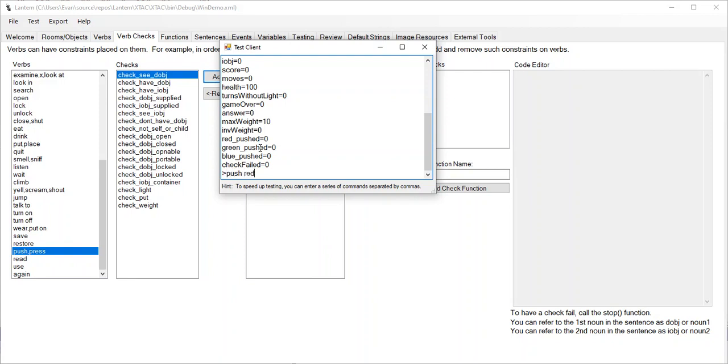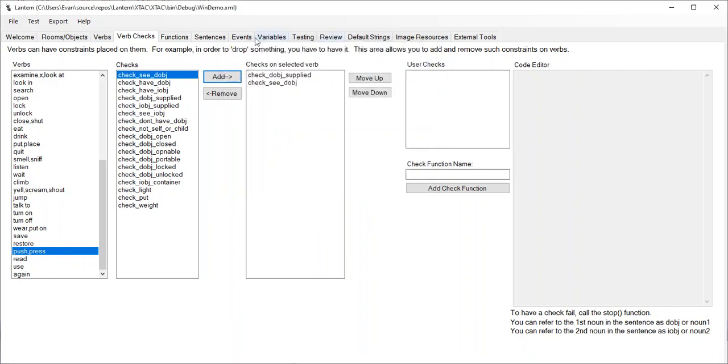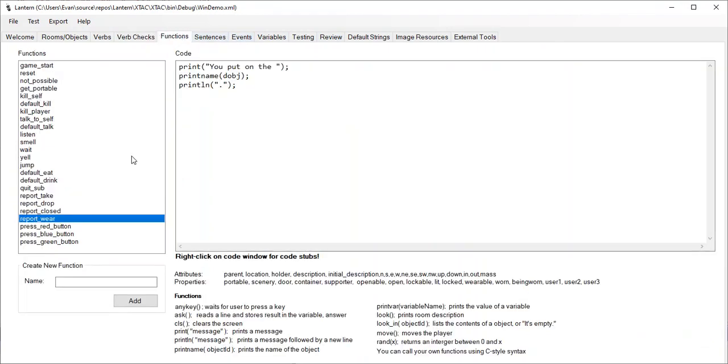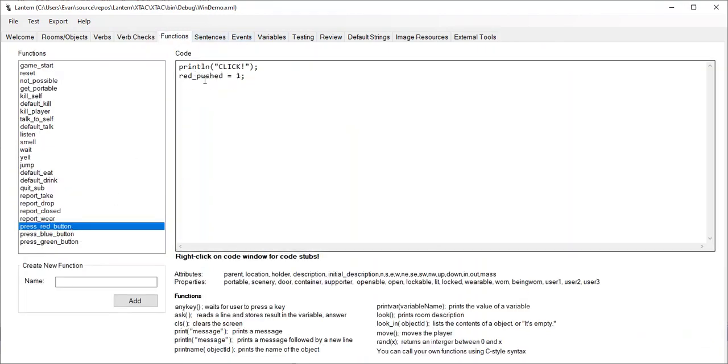Now if I type push red, it says click, and notice I didn't have to say push red button because red was enough of a word to be able to uniquely identify that object. If I had said push button, it would say I don't know which one you mean, because there's three objects that the word button could be associated with. Now let's type vars and see what happened. You can see that the red pushed is now set to 1, because what it did was it ran our function press red button, and it set red pushed to 1.